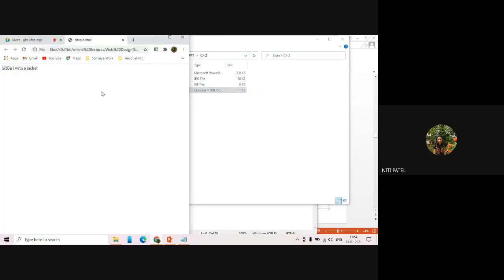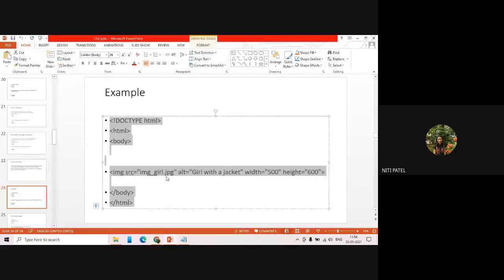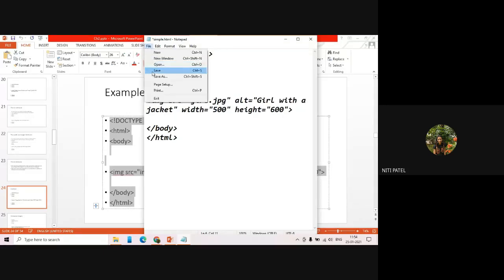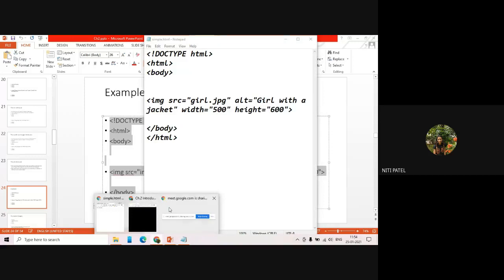Can you see the text? Yes, ma'am. Why has the text come? Because the image didn't come. Now let us do one thing. Put the name of the image correctly and let us observe the output.